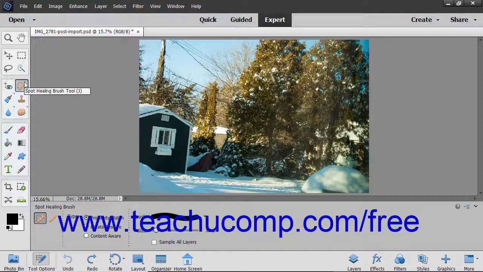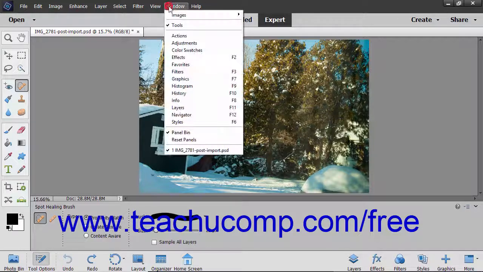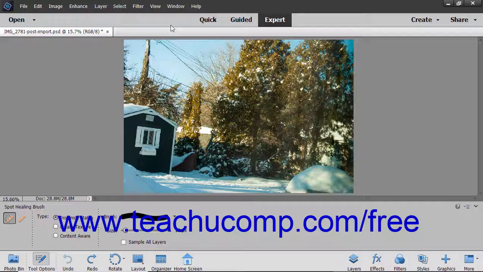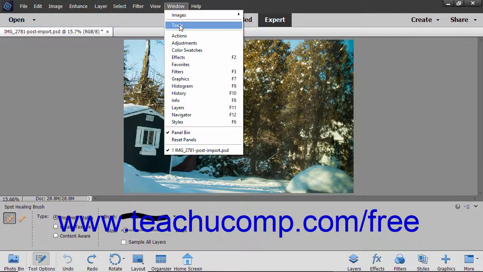You should familiarize yourself with the names and locations of the tools so you can find them later. You can hold your mouse pointer over any button in the toolbox to view its name in a screen tip, which is the small box that appears. This screen tip will also show the keyboard shortcut that you can press to select the toolbox button. You can toggle the display of the toolbox on and off by selecting Window, Tools from the menu bar to check or uncheck that command.